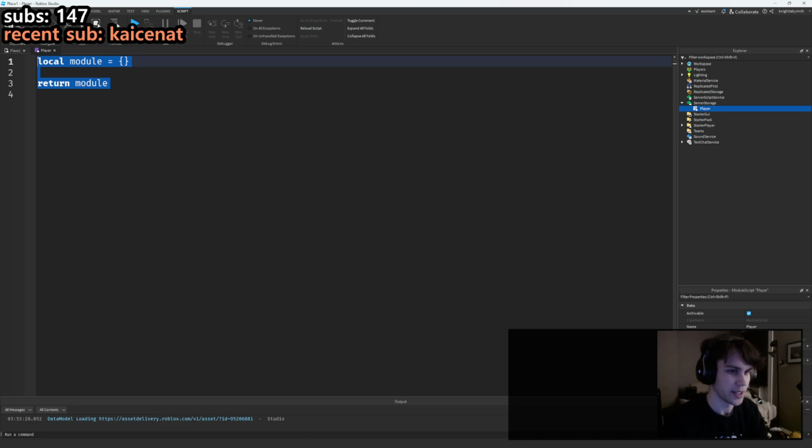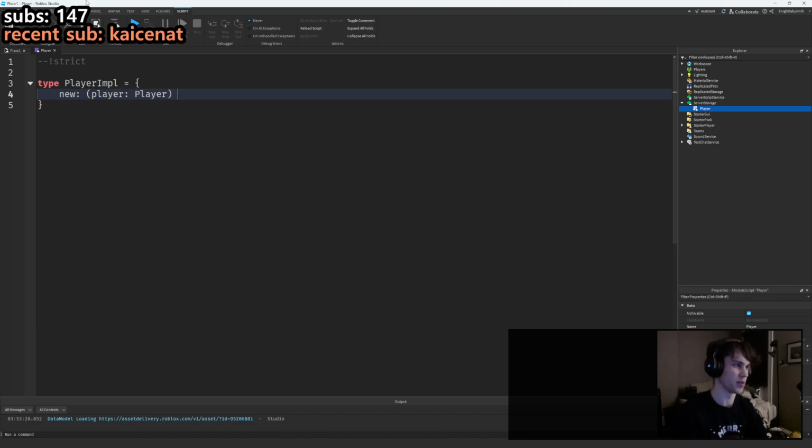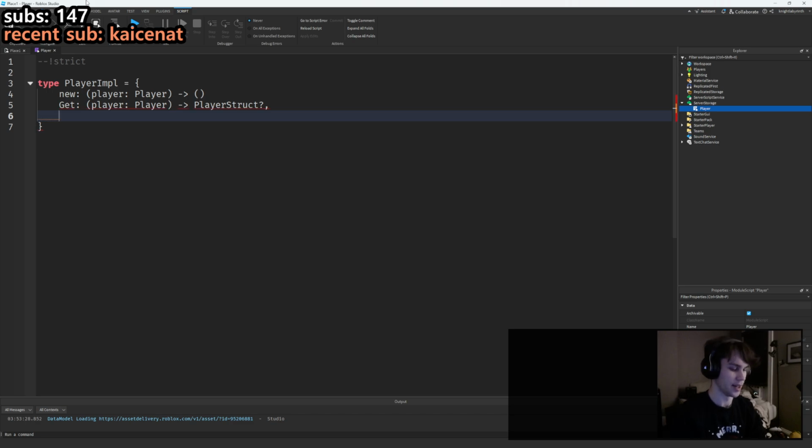And when I use this module, I use it as a replacement for the player instance. I sort of look at it as like a player plus because it's just the player instance with extra data on it, which is your save data or your inventory. So I'm going to use strict here, and I'm just going to say player implementation, new, pass in the player, and just return nothing. And then we'll say get, which is the player, which will return a player struct, maybe, and then remove. And this will just do a basic removal.